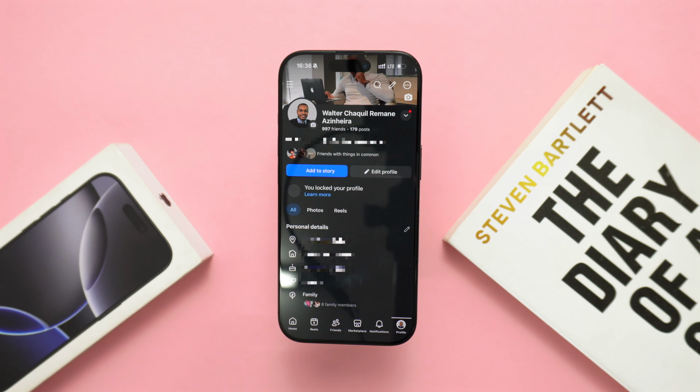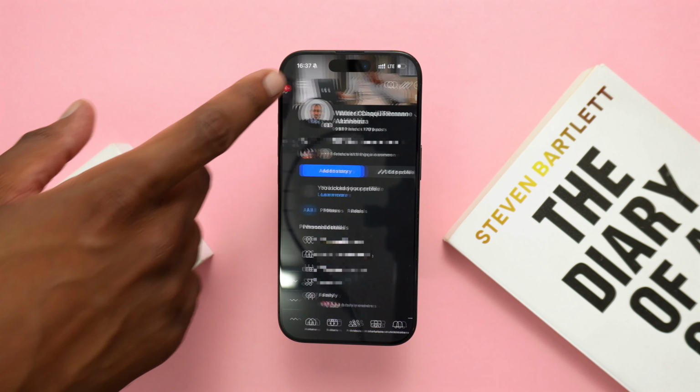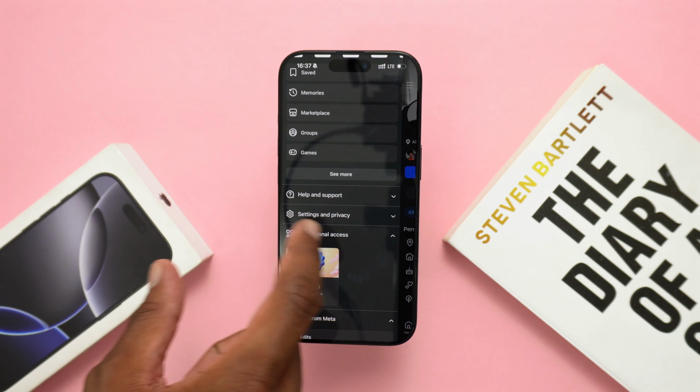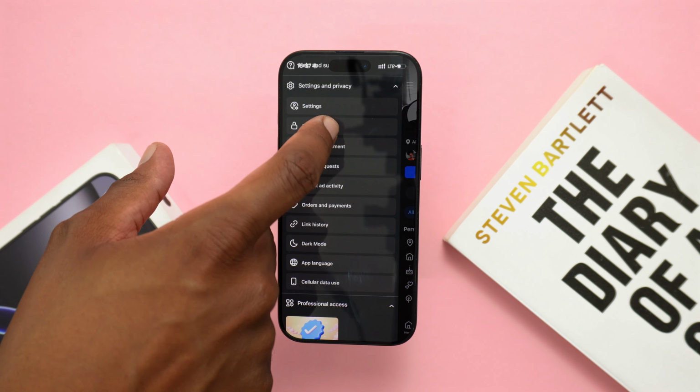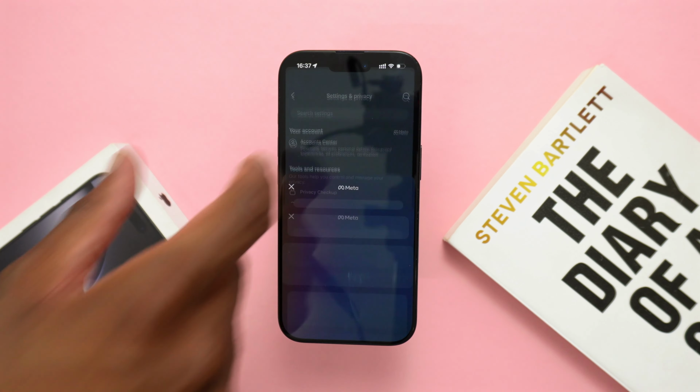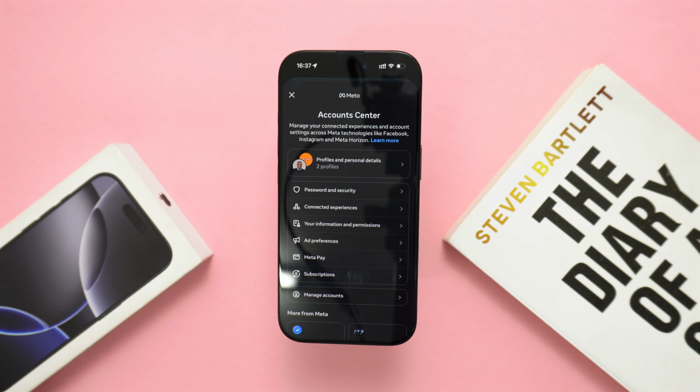So all you want to do is simply hop into your profile real quick in here and then tap on the three lines at the top left corner. Next up, you want to scroll down all the way to settings and privacy and then tap in here on settings real quick. Let it load for a couple of seconds, and the next thing you're going to do is simply tap on accounts center at the top of the phone.